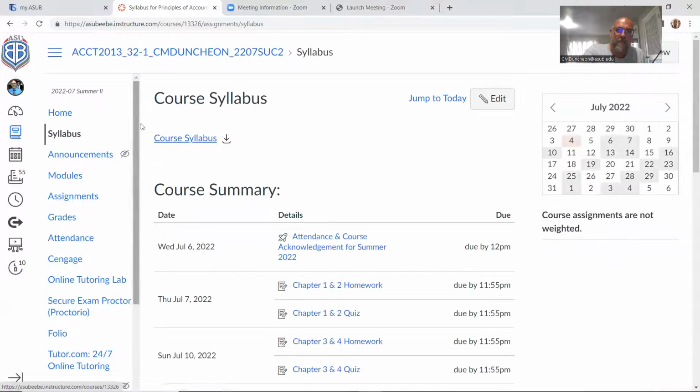In our syllabus tab, of course, it has our course syllabus here. In past welcome videos, I've gone through it. I'm not going to do that. You guys are all adults. It's right here. You can click on it and read it. It gives you everything you need to know. I'm going to touch on some of the highlights.